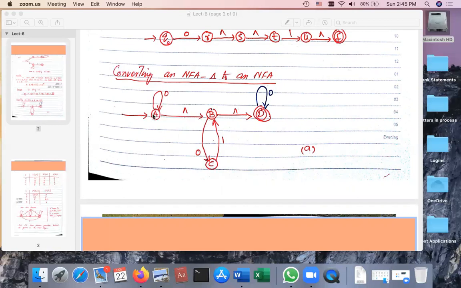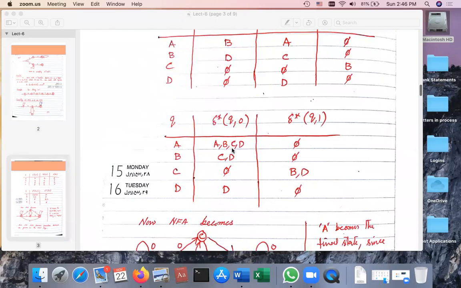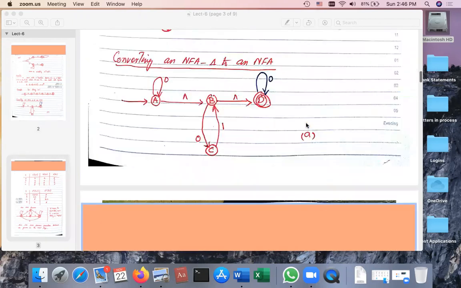Now again, I am at A and my string is 0. So I will first take null reaching B, then again take null reaching D, and then I will take 0. So it is also possible from A to reach D. So now you have seen that from A, if I have the string 0, then I can reach B, C, and D. That's why you have to mention A, comma, B, comma, C, comma, D here with 0.